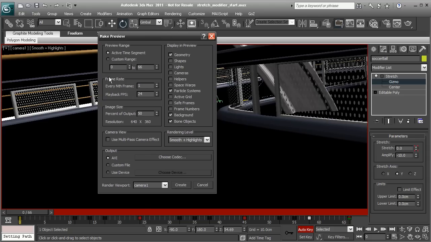Okay, with these settings, I'm going to leave this at the active time segment. That is the range of our animation. We want it playing back at 24 frames per second, so that's good. The percentage of output, I'm going to set to 100%. And let's see, everything else looks good. So from here, just pause the video. When I come back, we will see our animation.